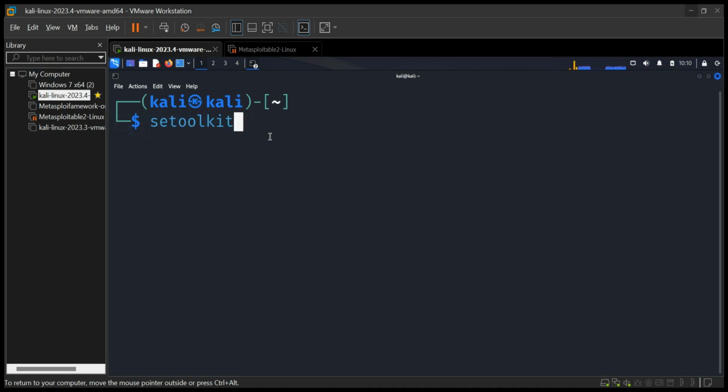Now, what is the SET Toolkit? First of all, let's start with SET, which is S-E-T. S stands for social, E stands for engineering, and T stands for toolkit. So what therefore is social engineering? Social engineering is the act of deceiving or tricking somebody into carrying out an unintended action.